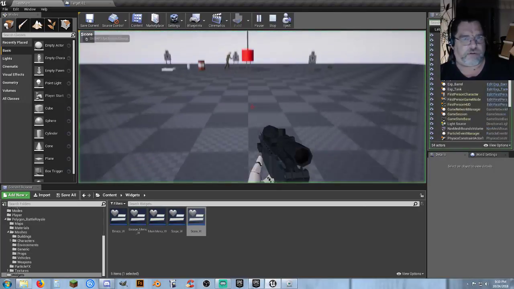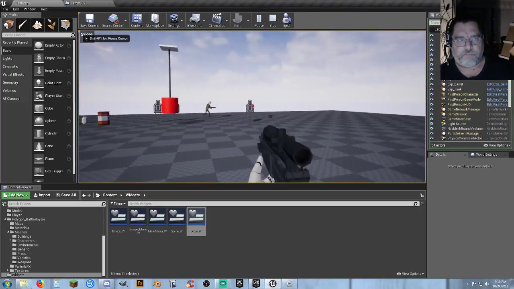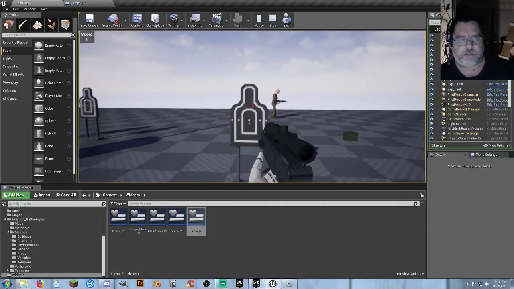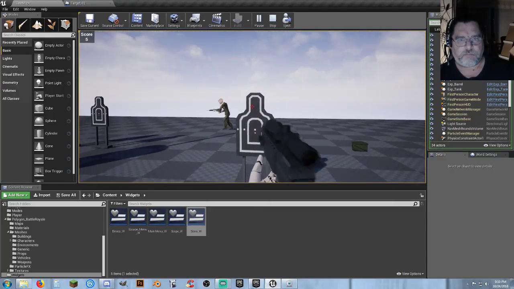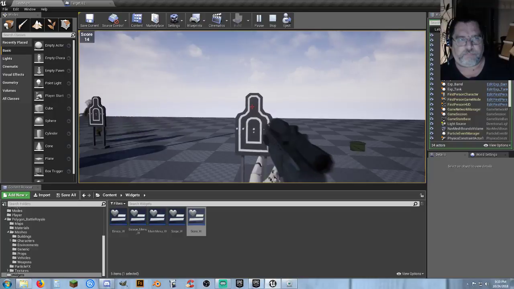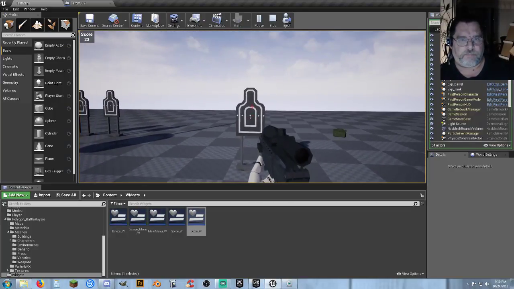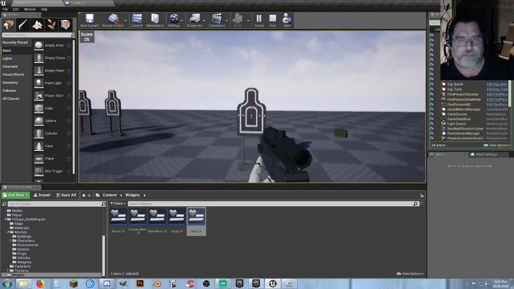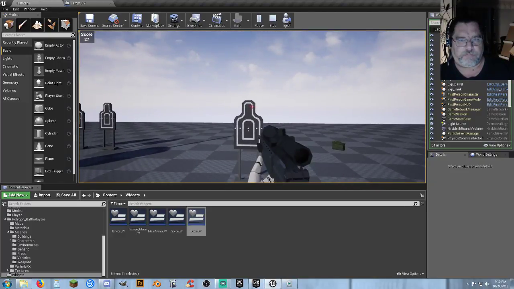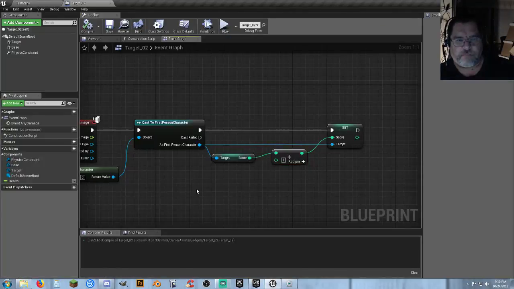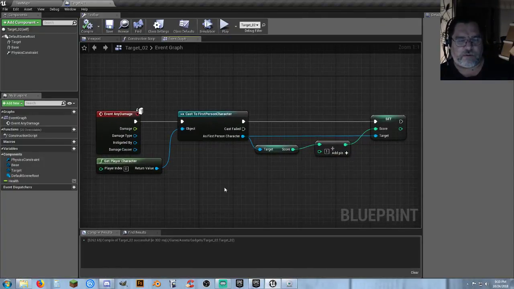Let's test one feature here and there. All right, see, I just hit the target and it's 1. So every time we hit the target, it bounces a little bit, so we know that we hit it, and it gives us a point. So that's good.